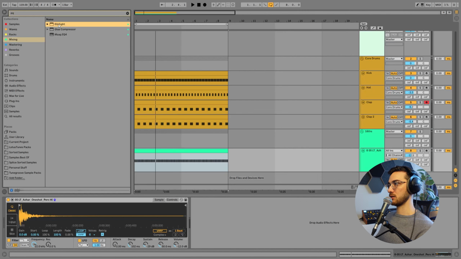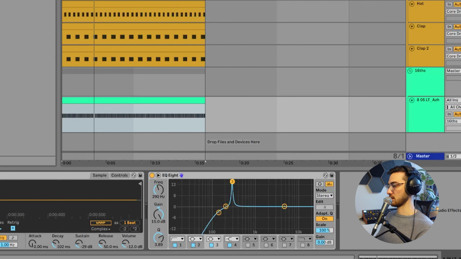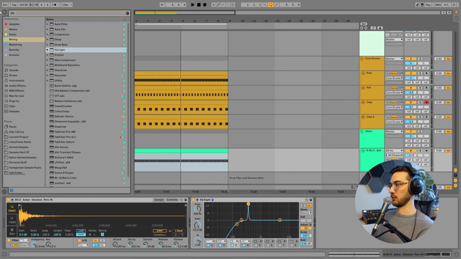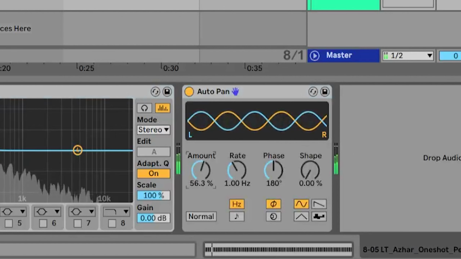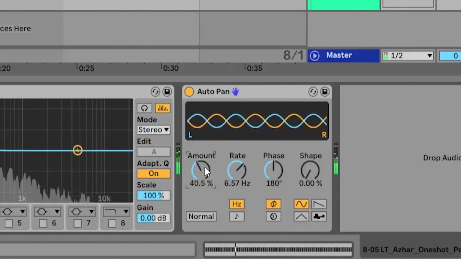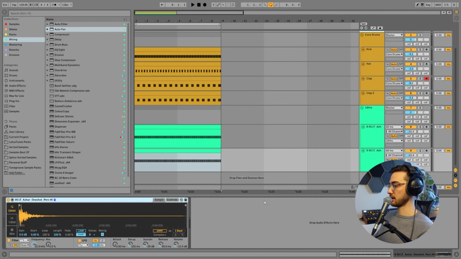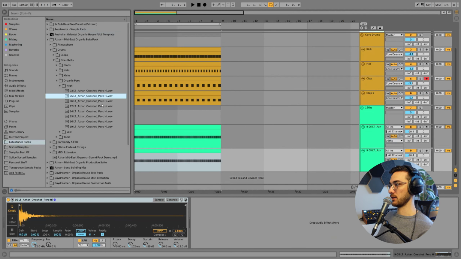So I'm going to add another EQ now to emphasize some harmonics or emphasize some resonant frequencies. So we get some more tonality, and then we can also add a delay, ping pong. Add an auto pan to make the sound move from left to right. Cool. You can also duplicate this pattern over here, delete the effects, and replace the sound with, let's say, another one.